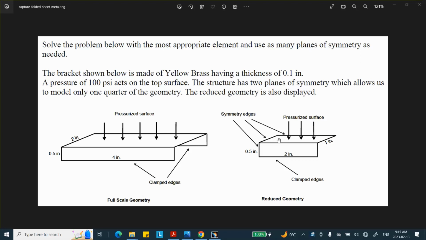So take 1/4 of that. However, I'm going to assume that the top face has a thickness of 0.1, but the side faces, that means this vertical plate, has a different thickness. So let's say half of what's on the top.